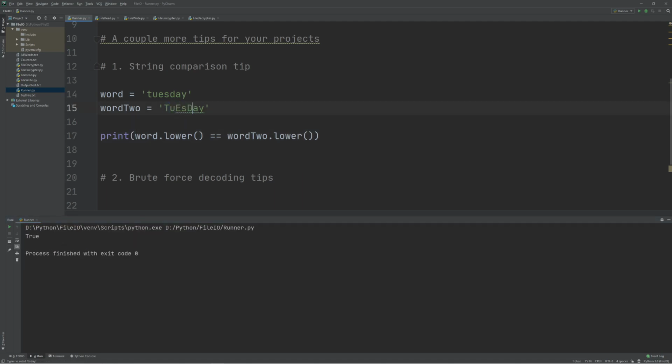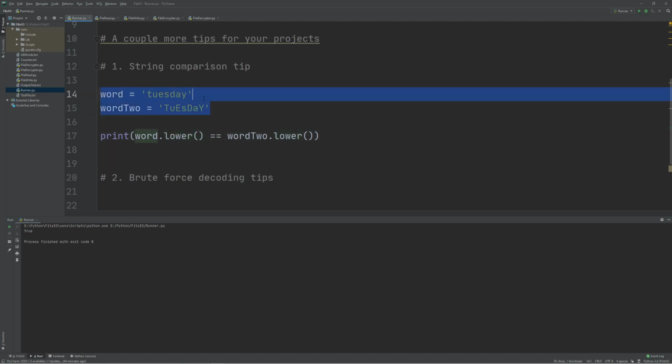And just to make this really clear, let's change a bunch of the different characters. And this is still true, despite it being very clearly differently cased. So this dot lower allows us to make this comparison case agnostic. So we're not going to care about the cases of things. Really relevant in some components of the work that you're doing.